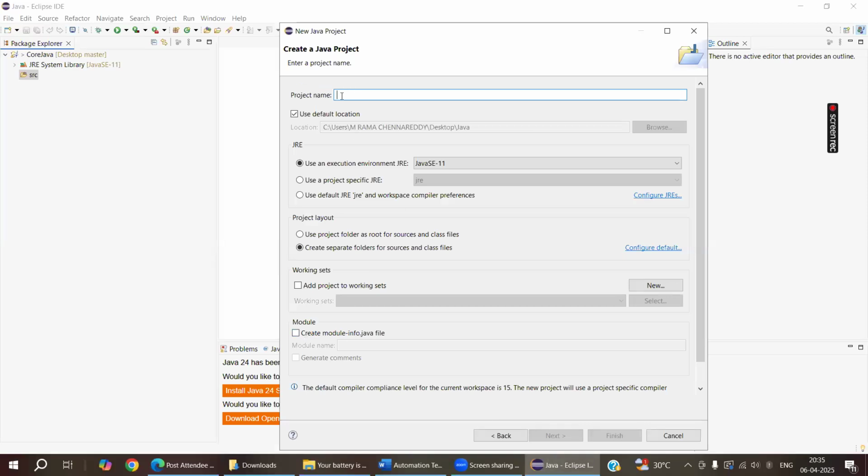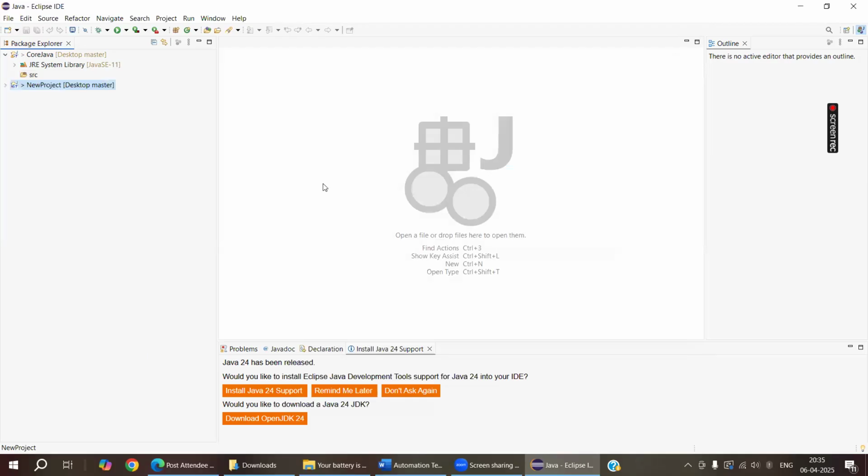For example, I'm giving one more project here. I'm creating one more project. This is nothing but new project, and then click on finish. So the new project will be created under my package explorer, right? This is the way you need to create the project in your Eclipse IDE.